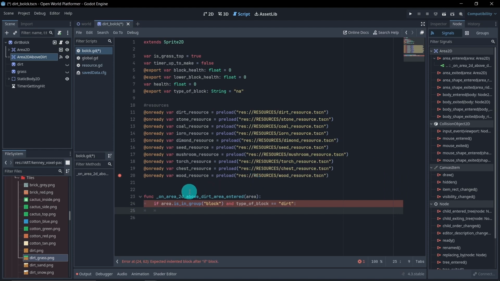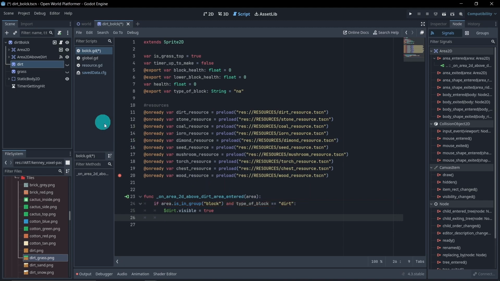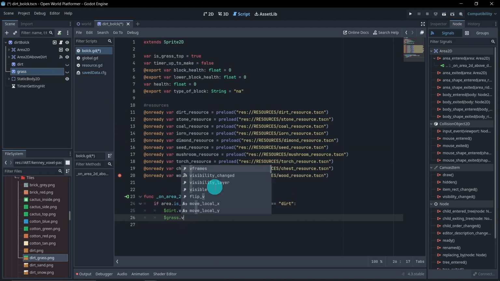Once you have that there, inside of here, we're going to do a couple things. We're going to set the dirt block to true. So we're going to take dirt block, drag and drop it into here. We're going to do a .visible, and then just equal that to true. And then below that, we're going to do grass, drag and drop. We're going to do a .visible.